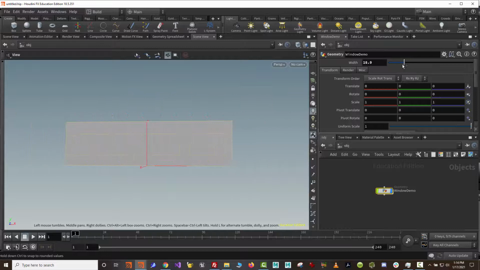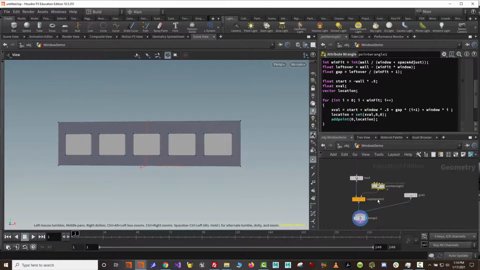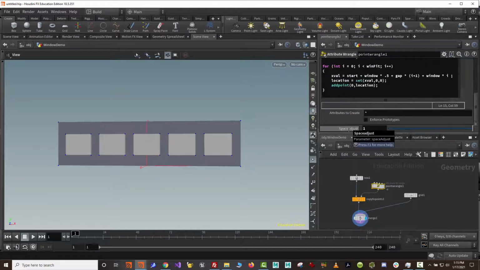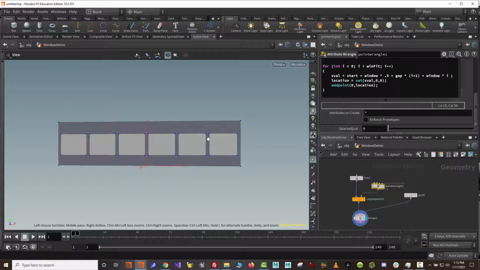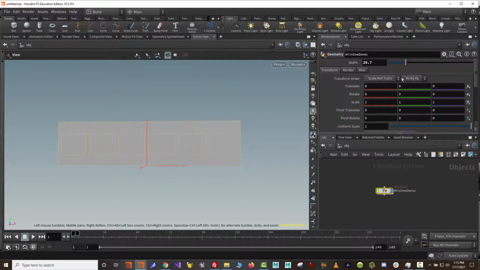So if I change the width, you can see that things are still working. If I go in here and change the space, if I set it to 0, I still have a gap in there. And that's because these windows are a certain size. So in order for them to fit evenly, I would have to have exactly the number of windows times the width. So in this case, 30 would make them fit perfectly evenly.